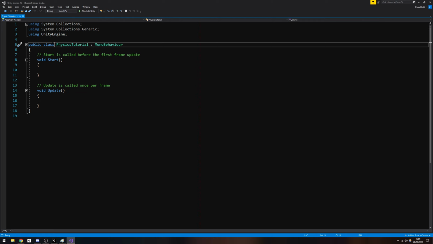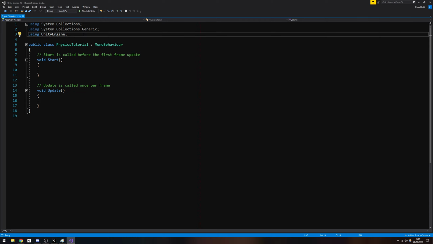Above that, you'll see these using lines. Don't worry about this too much for now. All these are saying, especially using UnityEngine, is that we want to use some code specific to Unity. UnityEngine is a namespace, and when we say using UnityEngine, we're taking some code that Unity provides for us, and we can use that in our own scripts.